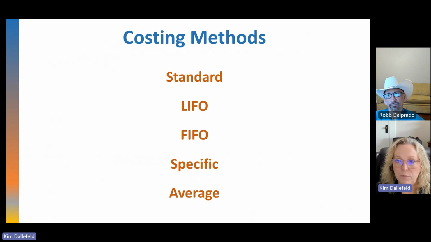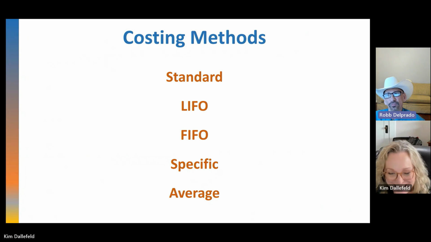Specific, of course, is going to be for serialized items, right? And average is probably everyone's least favorite as a consultant. You know, Kim, I'm going to tell you, it is my least favorite, but it's interesting that back in the day, I worked for a partner that loved average cost. And then when we started dealing with the issues that creates, certainly wasn't my favorite.